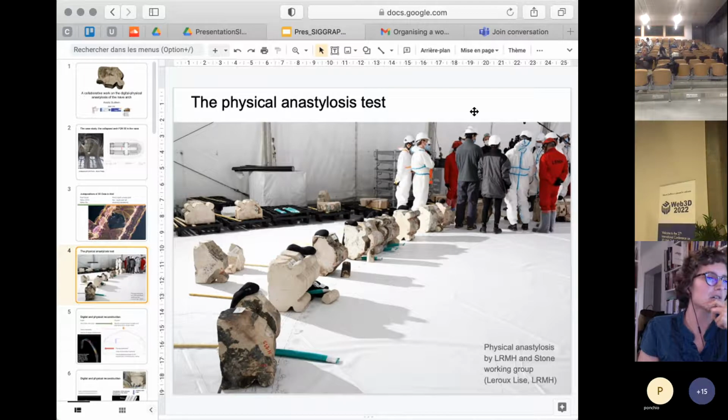The collection of the voussoirs, we want to understand what was their initial location in the arc. And for that, the stone working group, the LRMH, the historical monuments laboratory, and the conservator architect team made the choice to start with the physical anastylosis on the Notre-Dame site. So the great thing was it created working sessions where we were able to discuss and to start thinking about the problem of the reconstruction.